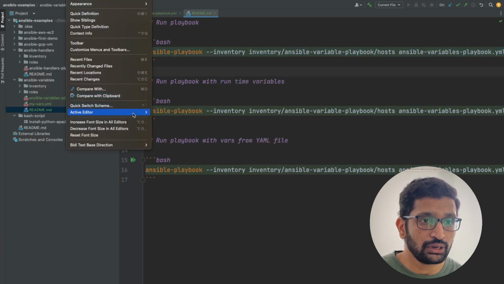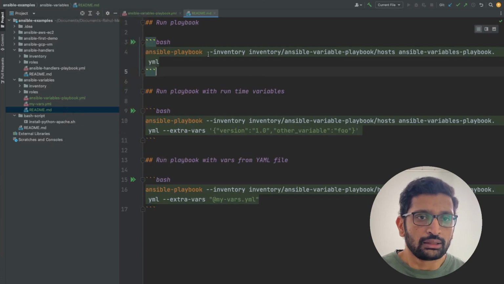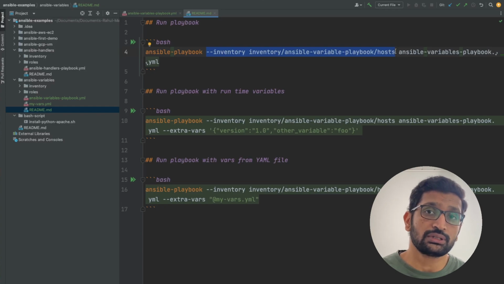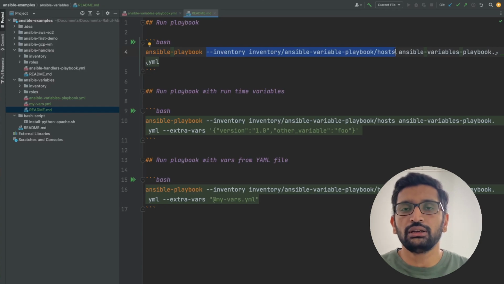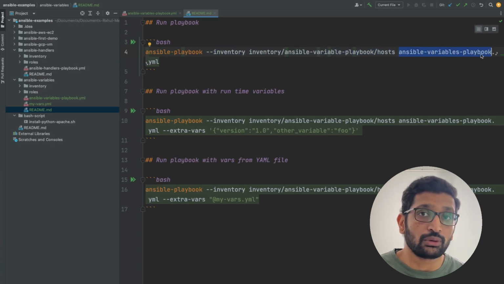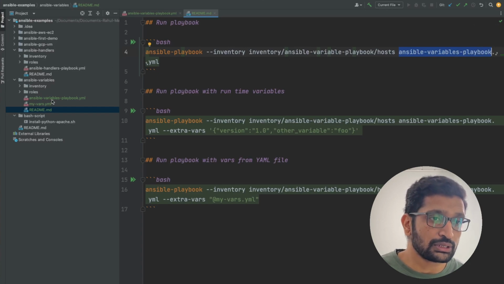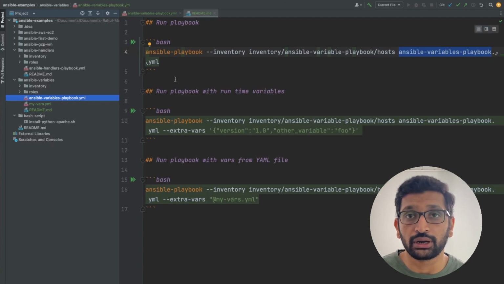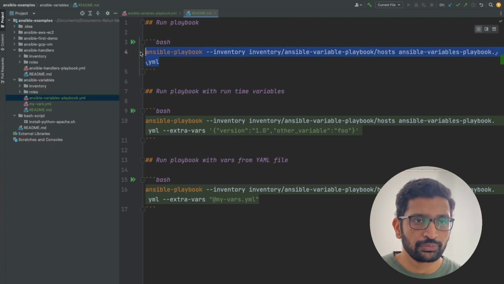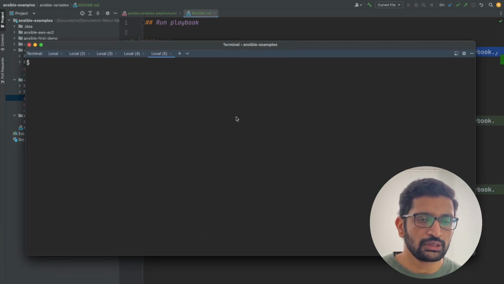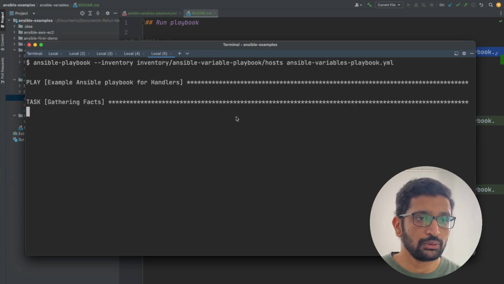If I do the soft wrap here, this is the inventory where I'm putting my host file. Since this playbook is running on my localhost, you don't really need a remote server. Secondly, this is the name of my playbook, Ansible variable playbook.yml, which you can see here also. So the playbook run command is pretty simple. Let's copy this command from here and go to the terminal. This is my terminal, and I'm going to run this command to execute my playbook.